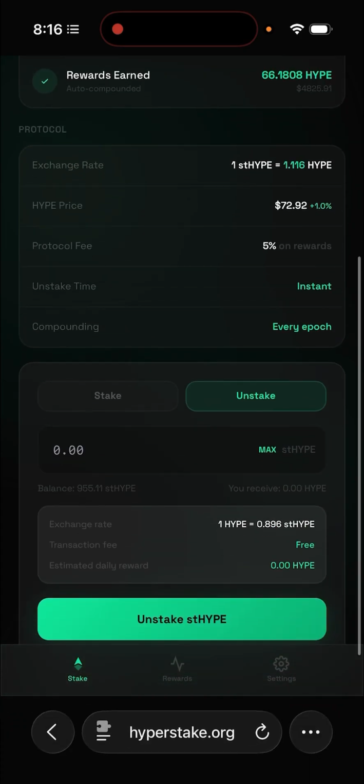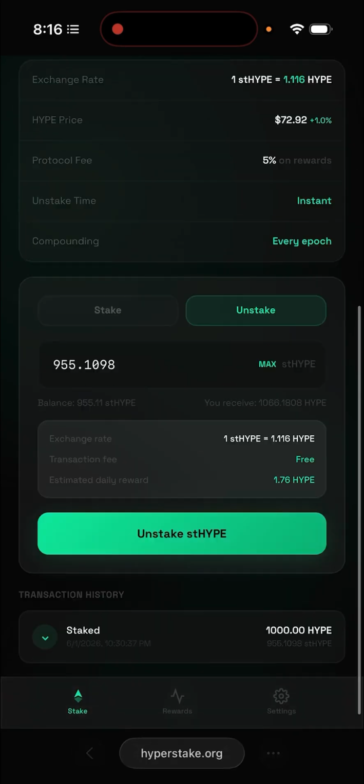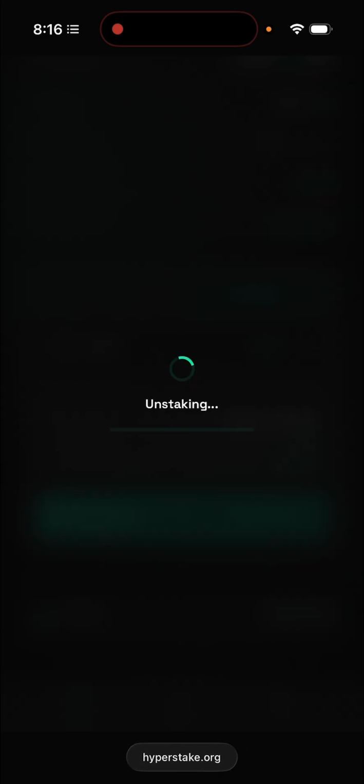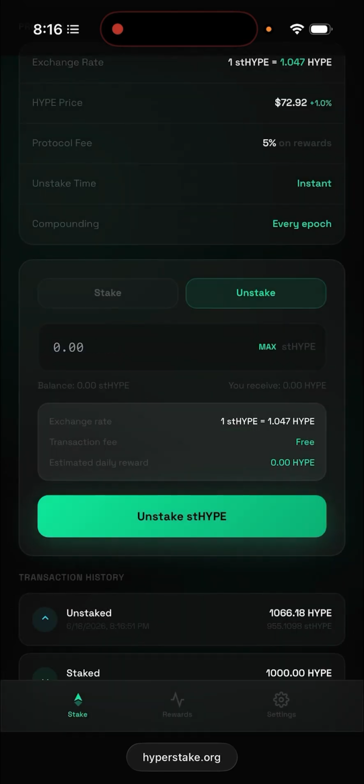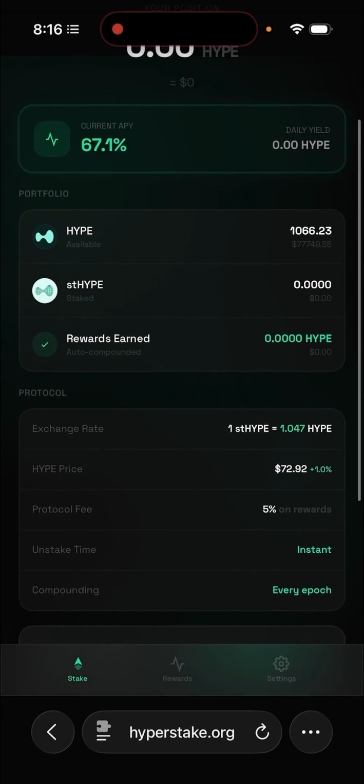Click the Unstake button, then click Max here to withdraw all ST HYPE tokens. And as you can see, we will receive 1066.1808 HYPE tokens, which is 66 more HYPE that we earned. Click Unstake HYPE. The transaction appeared in the history, and now we just wait for our HYPE tokens to be credited.